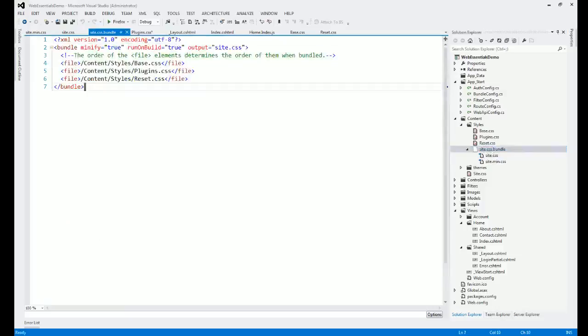Now, one of the problems with just doing that is that we see that our reset file is on the very bottom of our .bundle file. So typically, I could just delete that file and move it up to the top. I'm using VSVim, which is how I was able to move that file quickly.